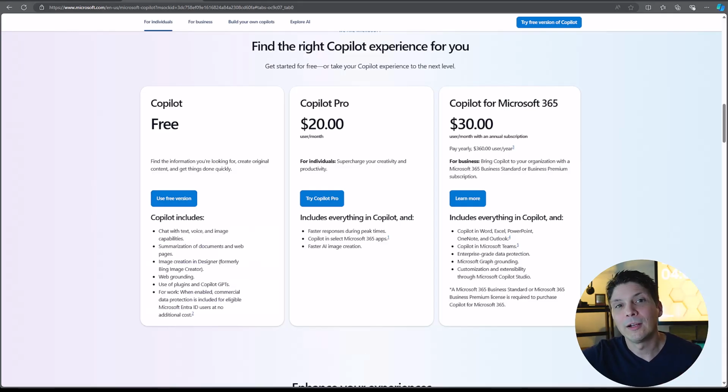Now, if we head over to Microsoft's product page for Copilot, we can see that it's available in a few different flavors. You've got the free version, which we just took a look at, and we're going to do a little bit of extra work with. Now, for $20 a month, you can get the Copilot Pro license. It'll give you faster response times during peak hours, faster image generation, and it will be in select Microsoft 365 apps as well.